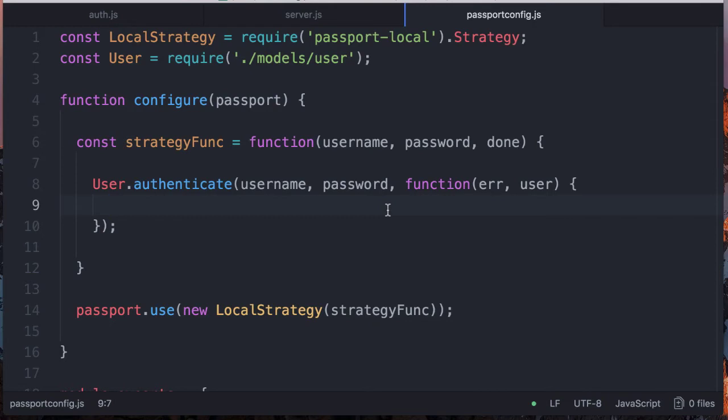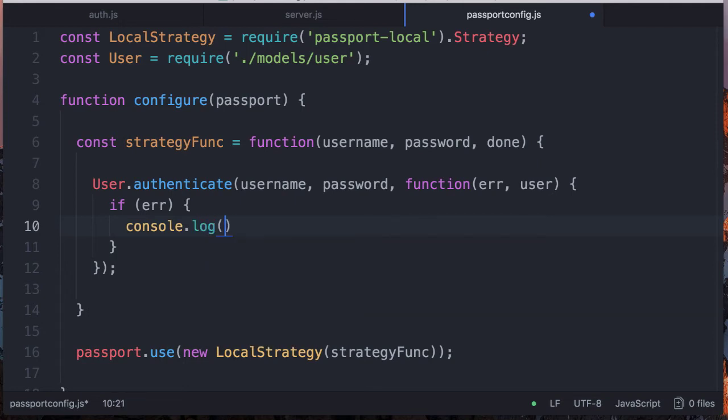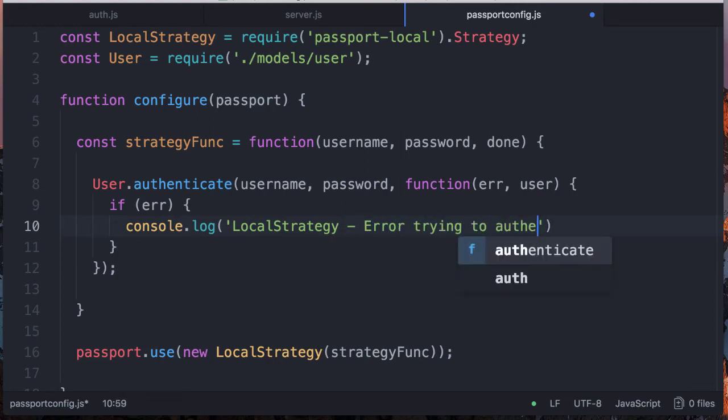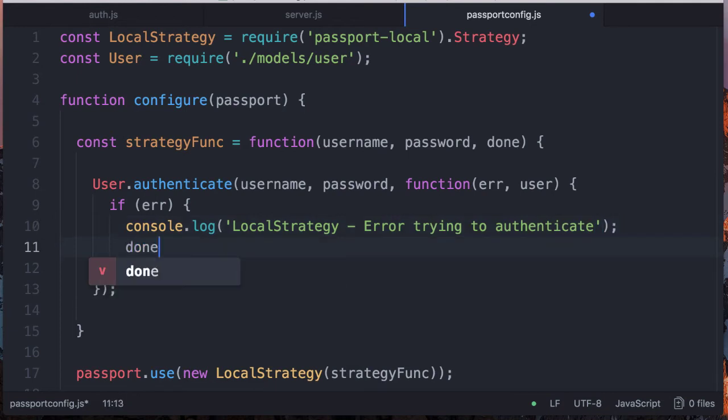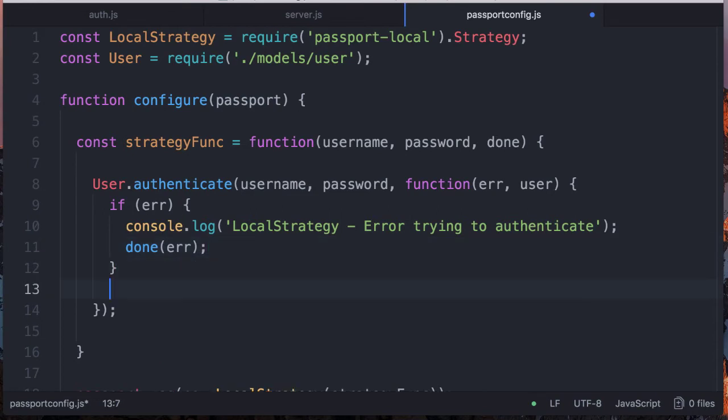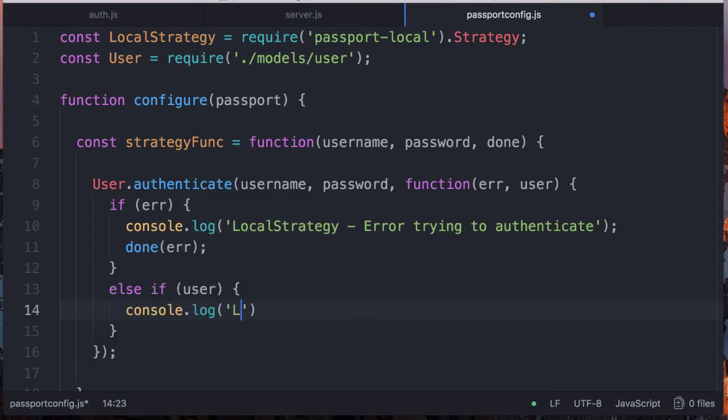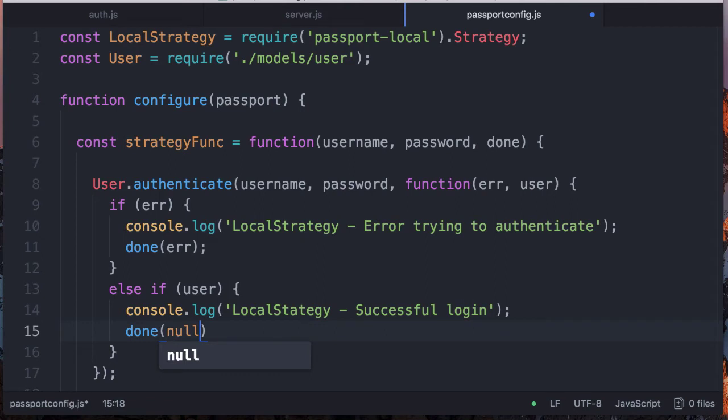So let's see. So user authenticate, if there is an error, I'm going to console log, once again, just console logging at this point. And I will call the done function and I will pass the error. All right, so if there is a user, what I'm going to do is I am going to console log local strategy, and then call done and pass a null for the error, and the user object, I'll pass that on so that it can be used, and so it can be saved in session.